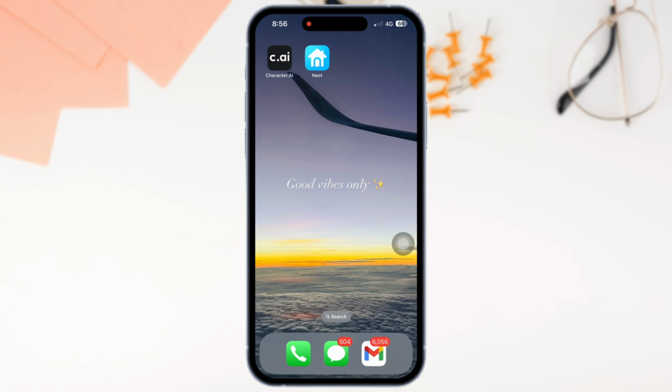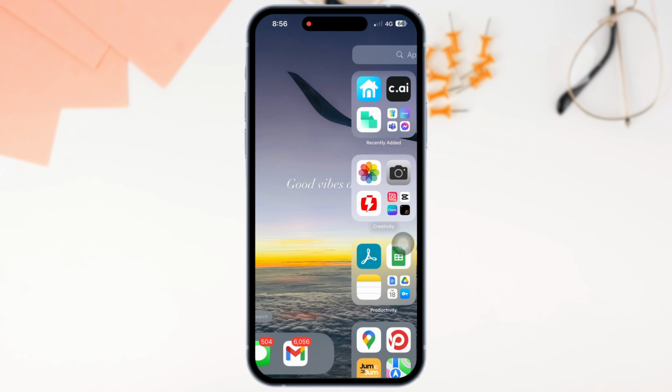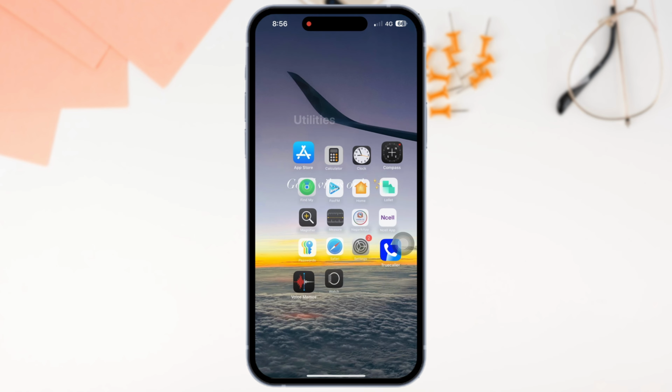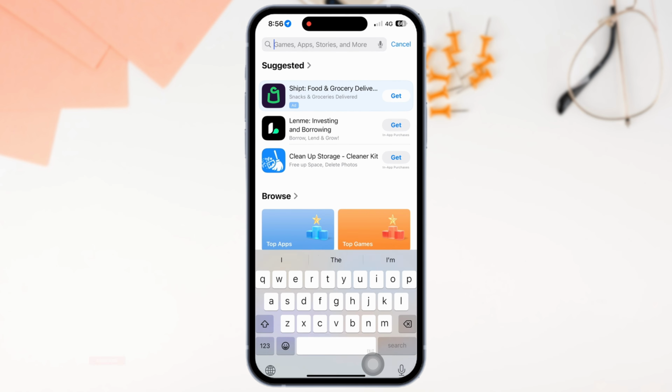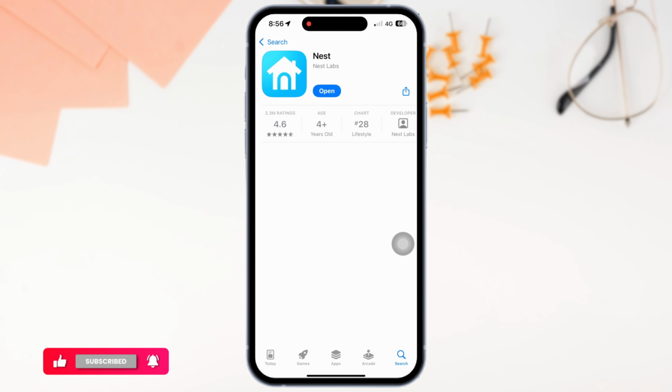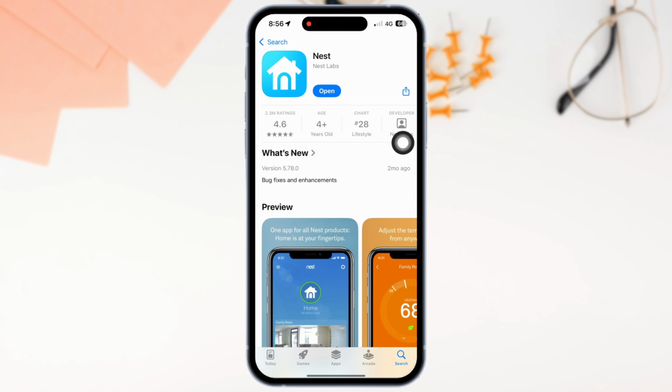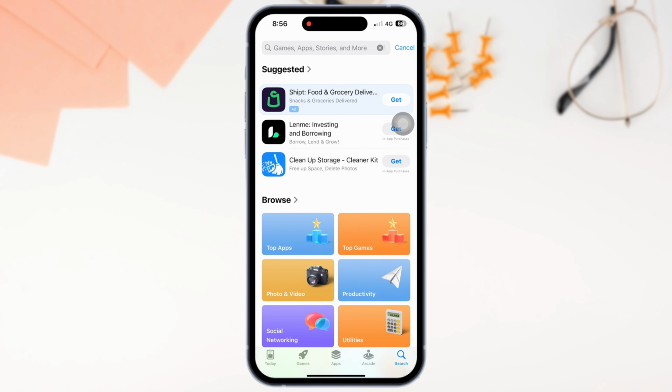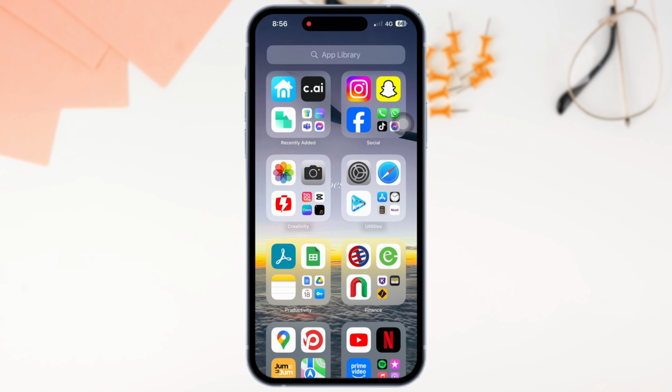Firstly, go ahead and make sure you are using the latest version of the application. To check, open App Store and tap on the search bar and search for Nest app. Make sure the app is updated to its latest version for the app to function smoothly. Mine is showing open here, which means the app is up to date. If not, it would show update instead of open. See if the issue is fixed or not.